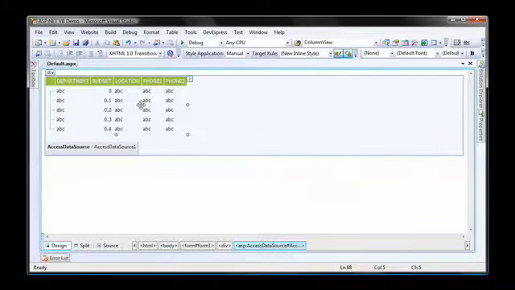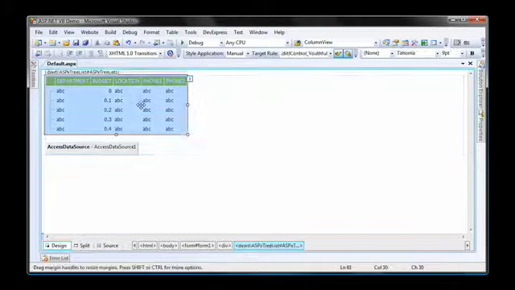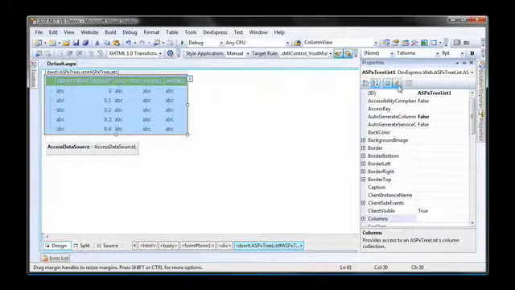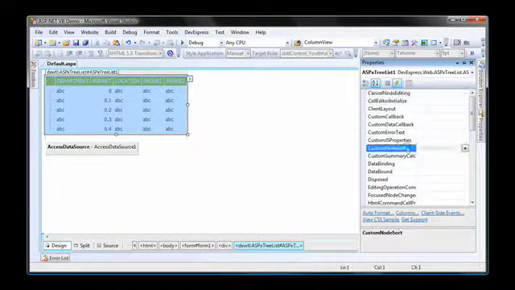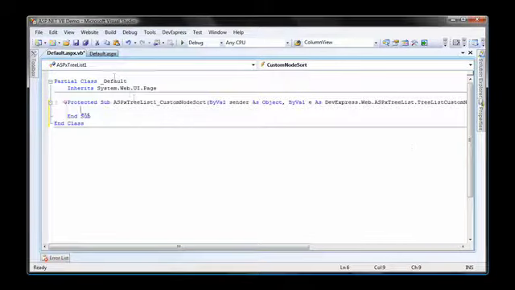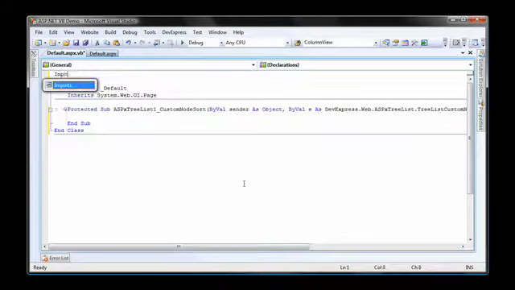To apply custom sorting at runtime, I need to handle the custom node sort event of the treelist control. I select the treelist and create a new handler for the event. This event is raised when sorting is applied to a column and allows a custom sorting algorithm to be implemented. First, I'll import the system.collections namespace.